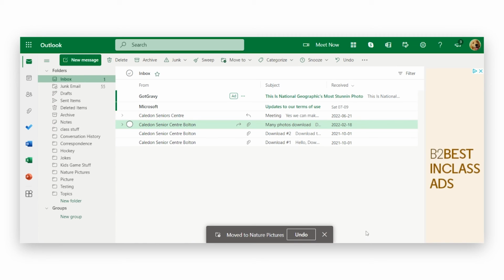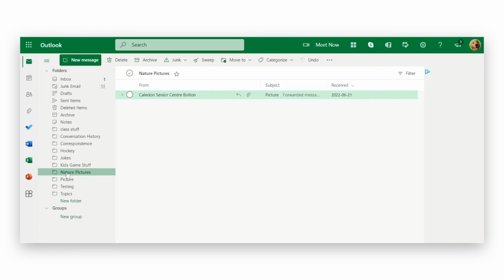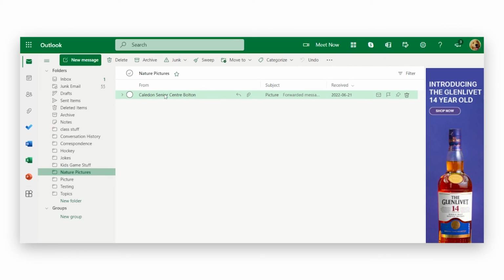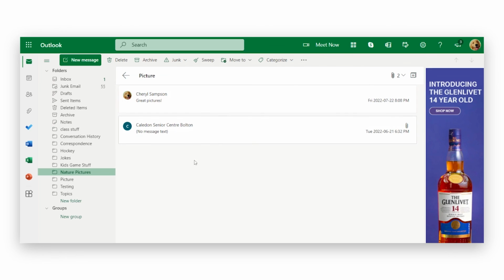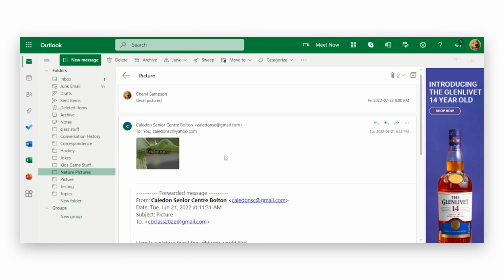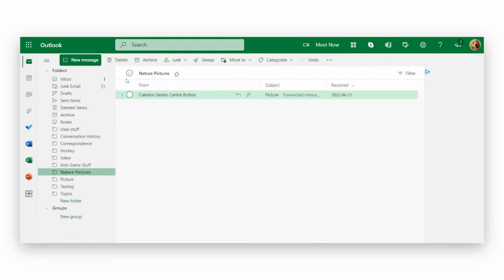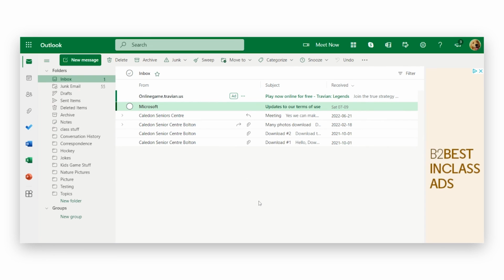And you do see that there is a notification that it has been moved to Nature Pictures. So if you want to find it, you just click on the folder, and there's our email. You just have to click on it, and you will find it there. There it is. Okay, and that is how you create a folder and move an email into the folder.